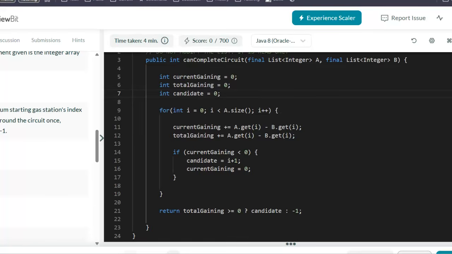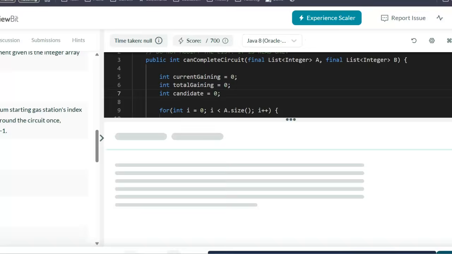All right, let's try this. We can get rid of all of that and submit.